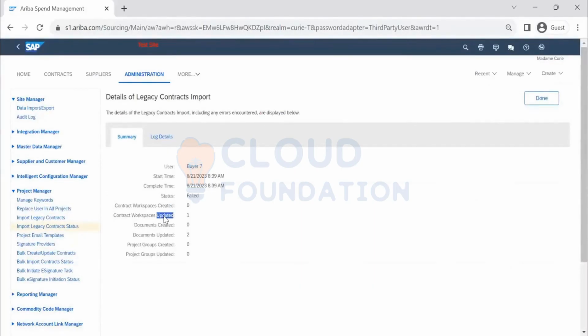Updated means it is overwriting. Created, updated means it is again overwriting. Groups created, updated. If you find something is updating, make sure that you are not updating an existing record. You need to make sure that LC 2009 should not be existing in your system.